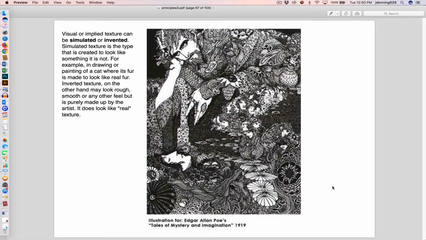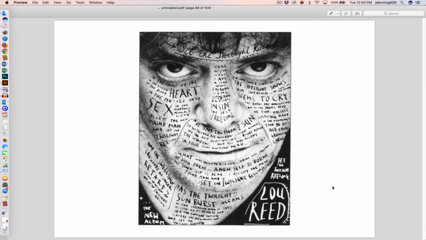So visual or implied texture can be simulated or invented, and simulated texture is the type that is created to look like something it is not. For example, in a drawing or painting of a cat where its fur is made to look like real fur. Invented texture, on the other hand, may look rough or smooth or any other feeling, but it's purely made up by the artist. It doesn't look like real texture. And here's a great album cover by Lou Reed where this text is becoming sort of a texture effect.